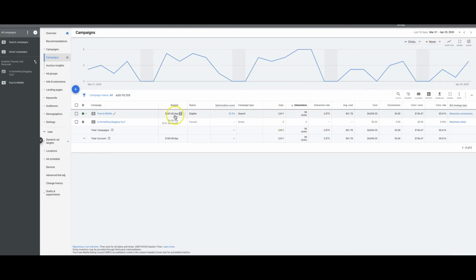All right, so $100 a day, 3,400 impressions in that 30 days, 98 clicks, 2.8% click-through rate. Average cost per click was $41, which is a little pricey, but we're working on whittling that down. The total cost was $4,094 over those 30 days. He got 30 leads. Remember I said 28 of those were inbound phone calls, 2 were form submissions. Cost per lead $136, which I'm not happy with, but we're working on getting that down. I want that under 80, to be honest with you. But conversion rate 30%, and I'm happy with that.